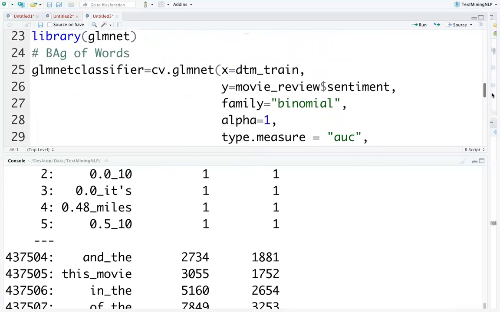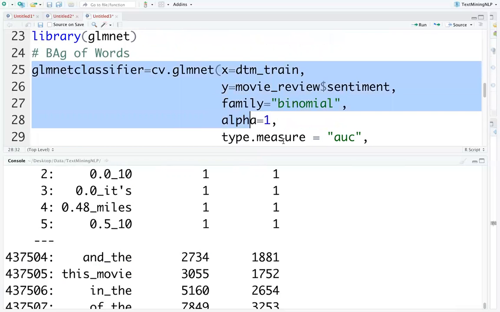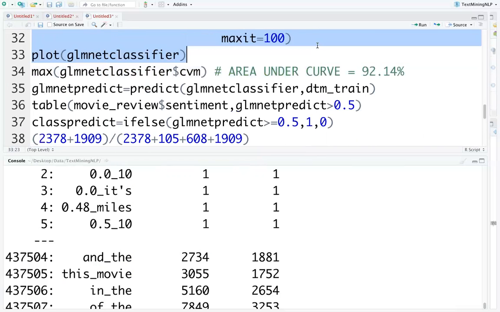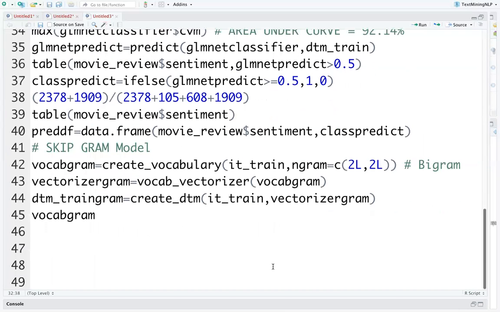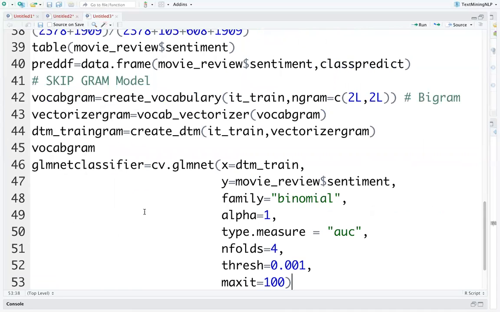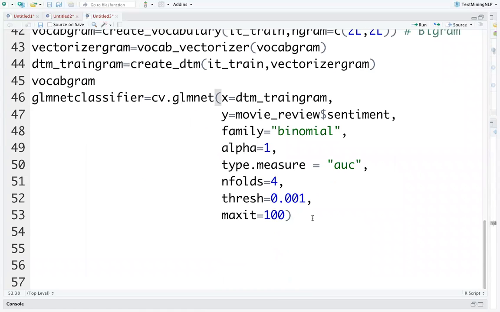Now we have to run the same classifier. We will run the same classifier. Control C. DTM train gram, right, that's the only thing we change. Rest of all are the same. Just run the code.